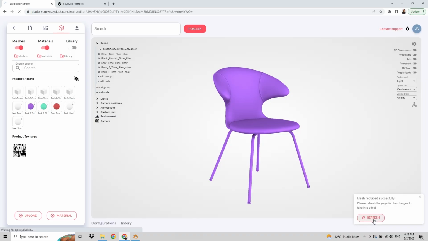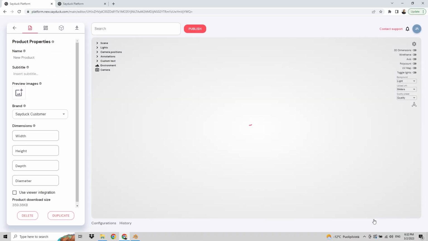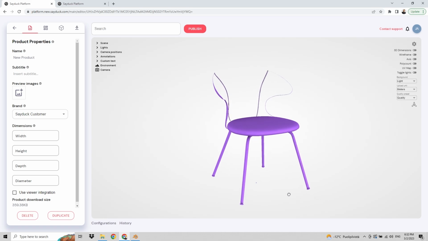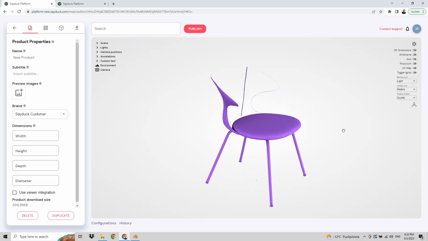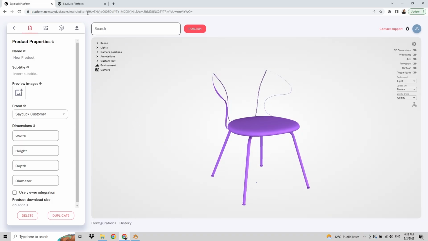Once you have done all of those mesh replacements, you have to refresh the platform and it will work. As you can see now, our seat, or the back here, is the correct size, which is in centimeters. I will not do it for all, to save time. Perfect. Let's switch to GLTF.